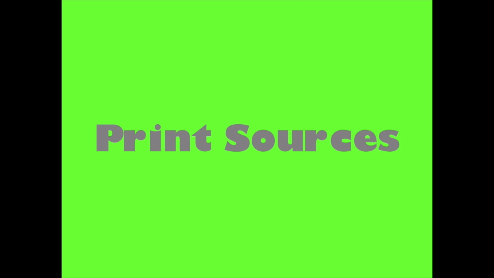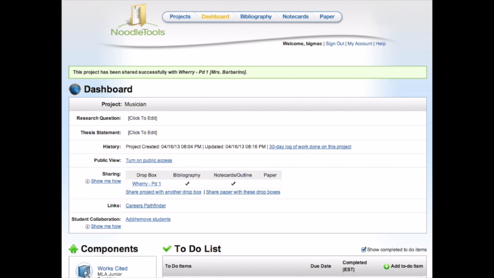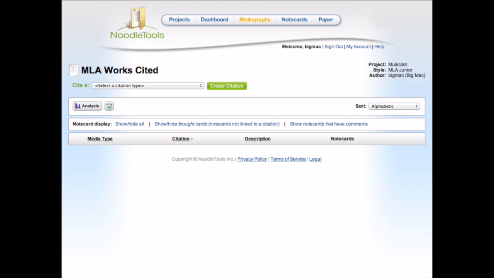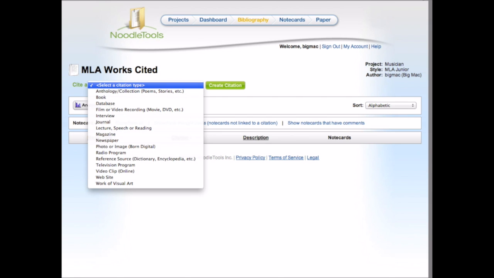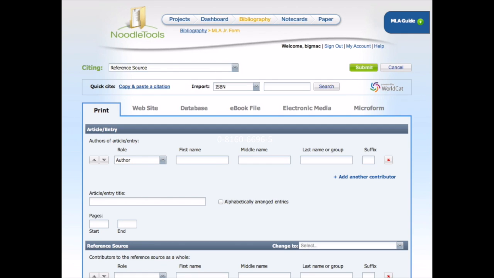Just a quick refresher on citing books. Anytime you cite a source, start by clicking the bibliography link at the top of the page. Then, select your citation from the drop-down menu and click the Create Citation button. Now remember, the easiest way to cite a book is by entering the ISBN number in the search box and clicking the Search button.